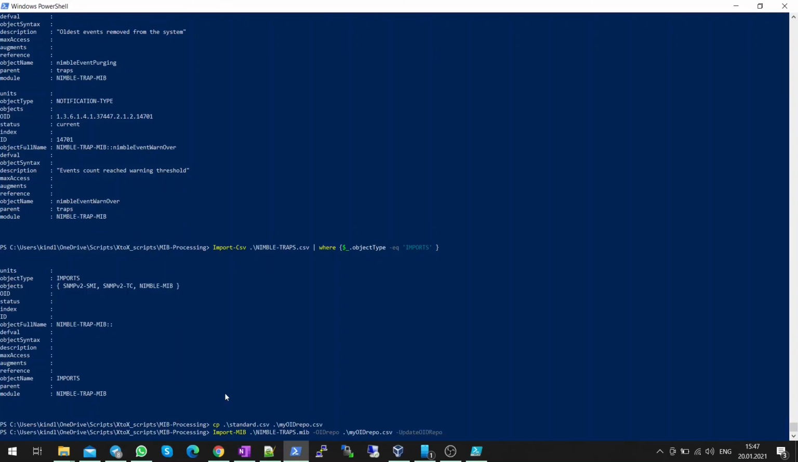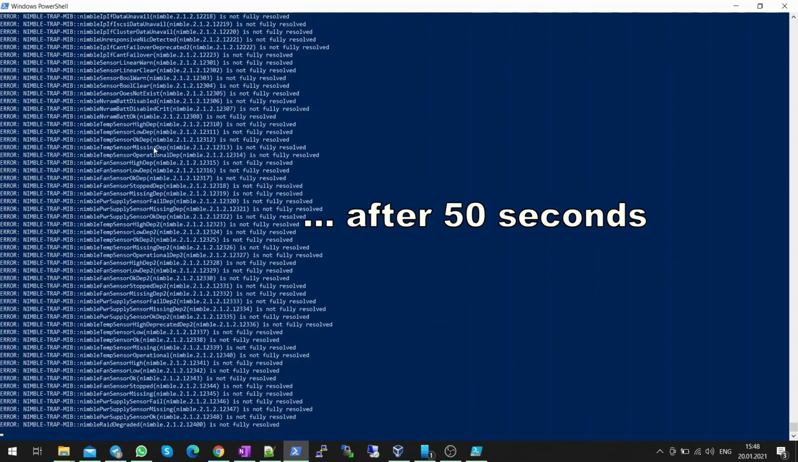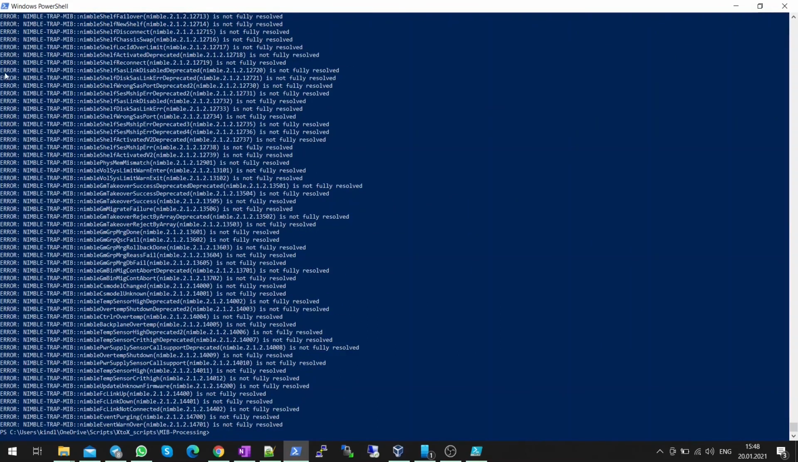And because it's actually missing the Nimble MIB, it will print out the error that it's not able to translate and that we are probably missing something. So it prints out a handful of errors, and as an example, let's pick this one. It's saying that Nimble trap MIB, Nimble shelf reconnect with this OID is not fully resolved. So it's saying that using the OID repo which we provided, it's not able to translate it. Hence, you need to take a look at your imports and see if you have any dependencies which you need to compile upfront.